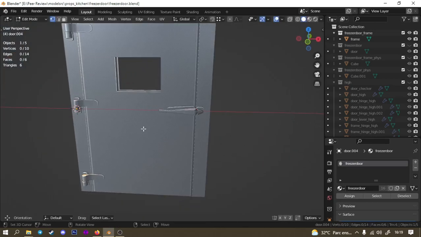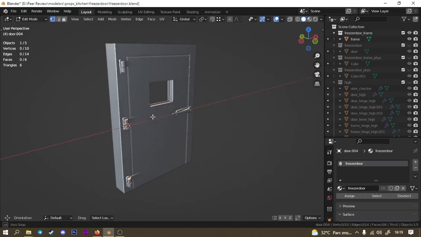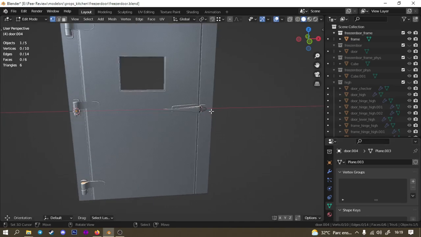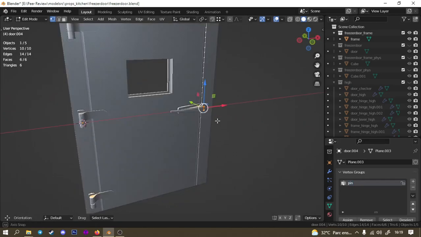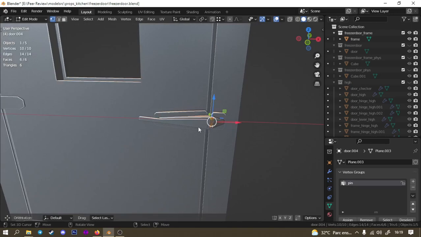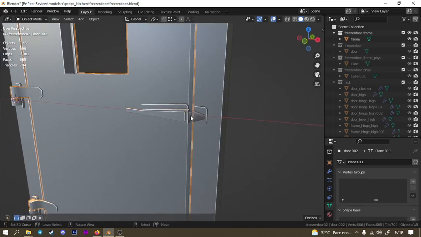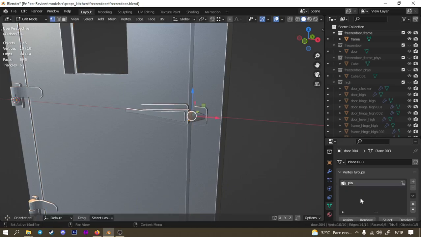So basically what we need to do here first is set the vertex groups. The very first piece I'm gonna call pin, because I have no idea how this is called. This other one, I'm just gonna call it lever. You also need to make sure you assign this to the actual model. So let me just fix this again. Okay, here.